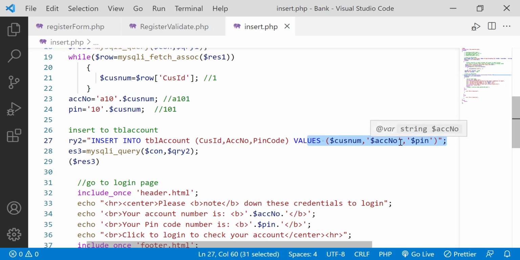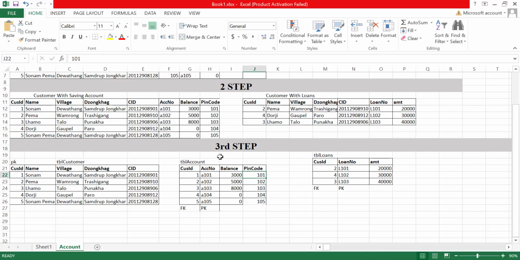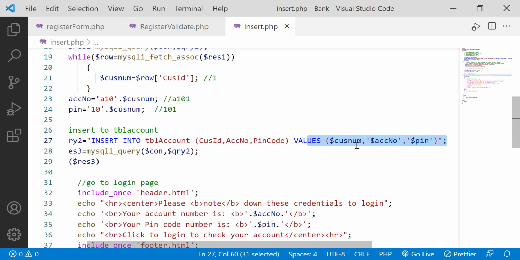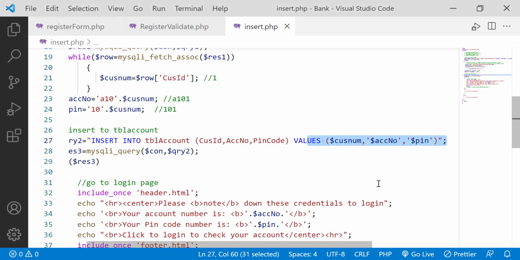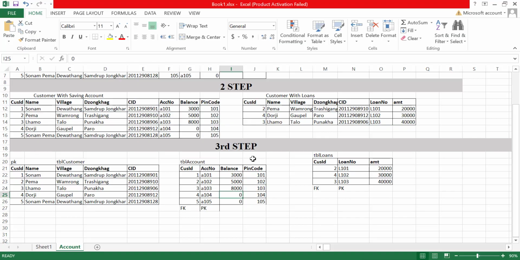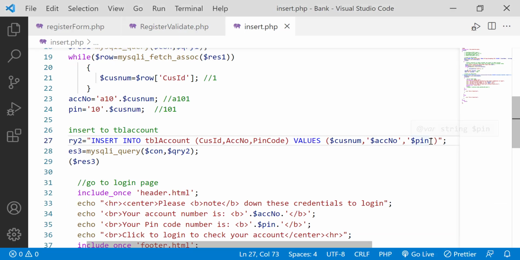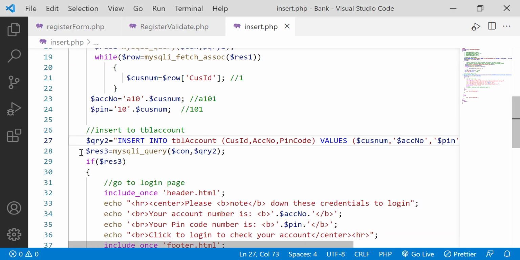So here I have not defined the balance. Balance by default we're assuming that it would be 0. Later on, if you deposit, then your balance will be incremented or added. That is why I have defined the column head: customer ID, account number, PIN code. So accordingly the information will be added, and for the balance, null will be added. Then execute this query.